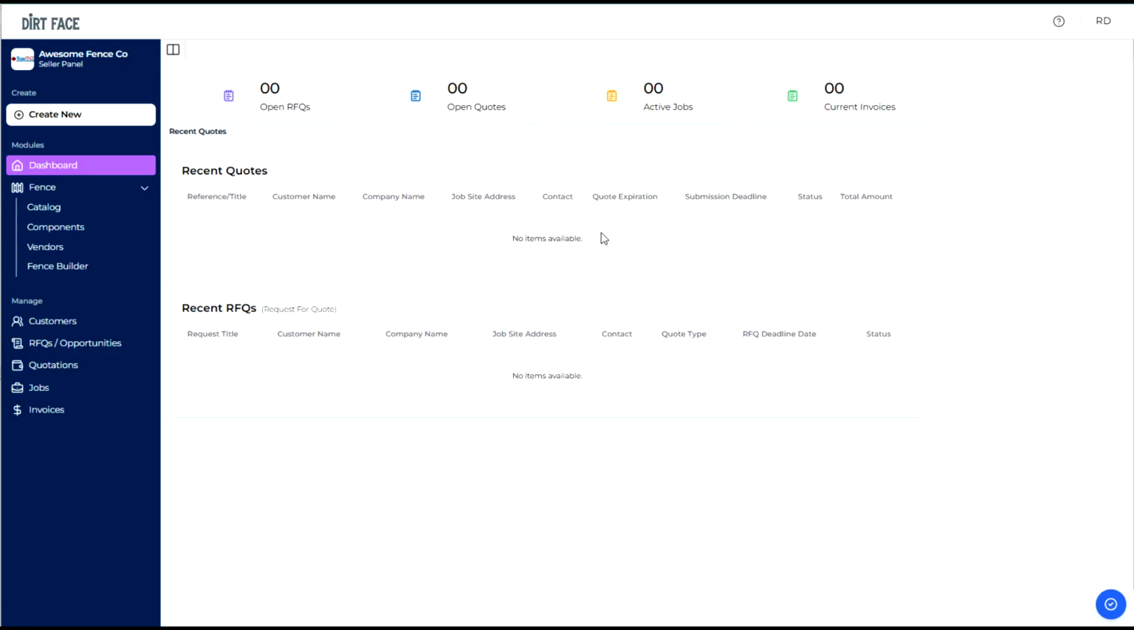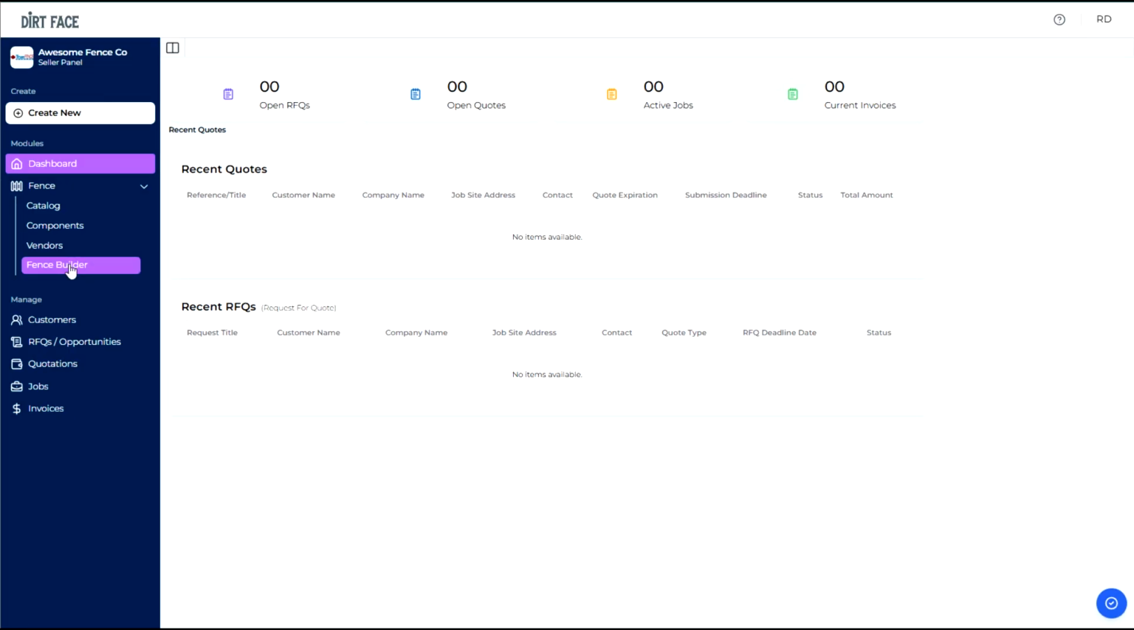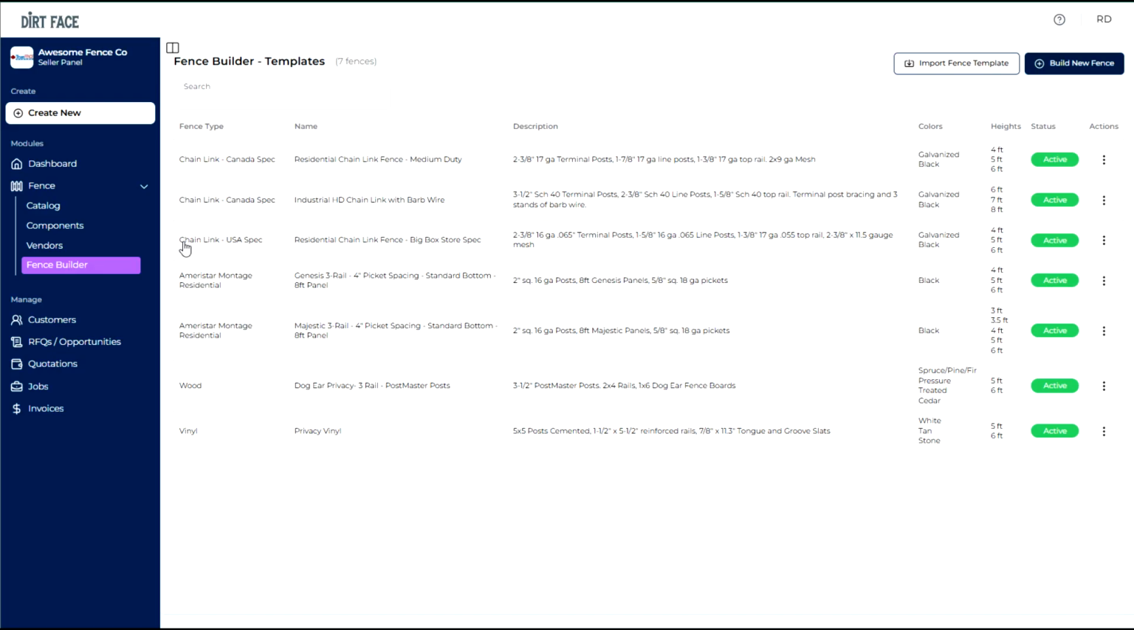Ready? Let's get started. From the side menu, select Fence Builder. You'll see that many common fences are already set up as templates. The fastest way to get going is usually to customize or duplicate an existing template. But for this tutorial, we'll start from scratch so you can see how everything works. Select the Build New Fence button.